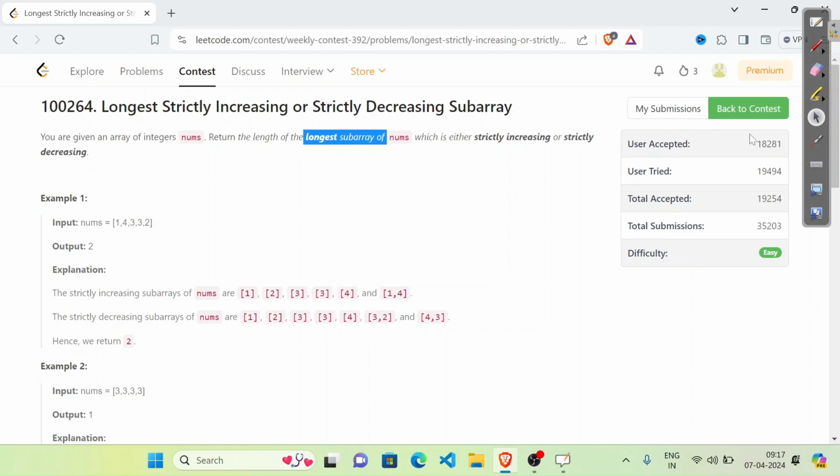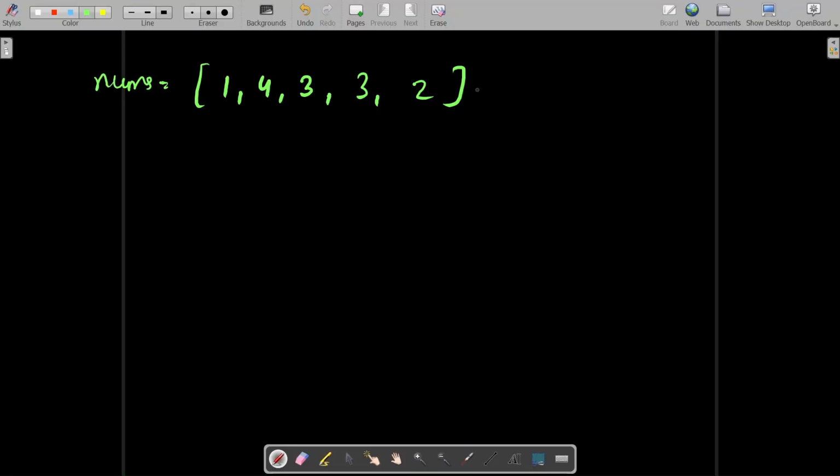Okay, so let's see it with an example. Here you are given this array. You need to return the length of the longest subarray which is either strictly increasing or strictly decreasing. From a single index, an array can be strictly increasing or strictly decreasing, only one option will be possible. So we can check from every index whether it contributes to a strictly increasing subarray or a strictly decreasing subarray.